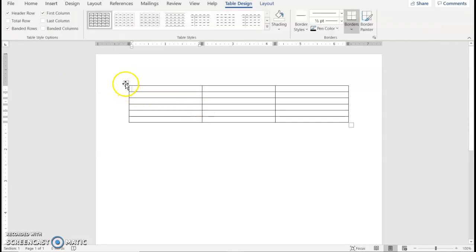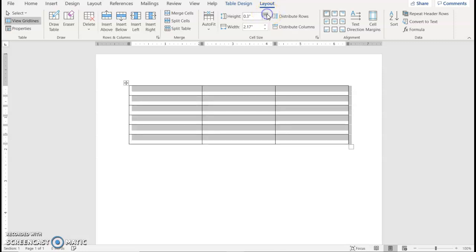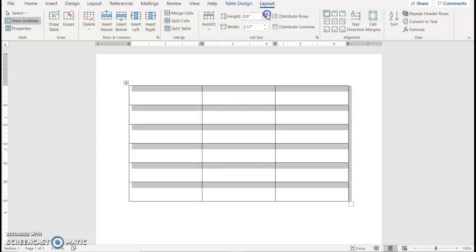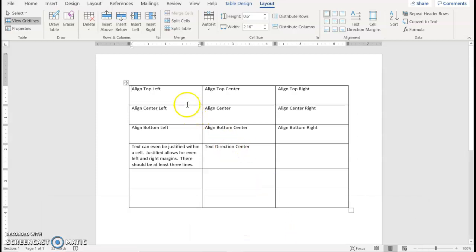So if you click the box in the top left corner, that selects the entire table. And in Layout, right now, the height of it is less than an inch. So I would increase it to a 1/2 inch. And that's what I did for the previous table. So let's go back to that one, and I filled it in for you.